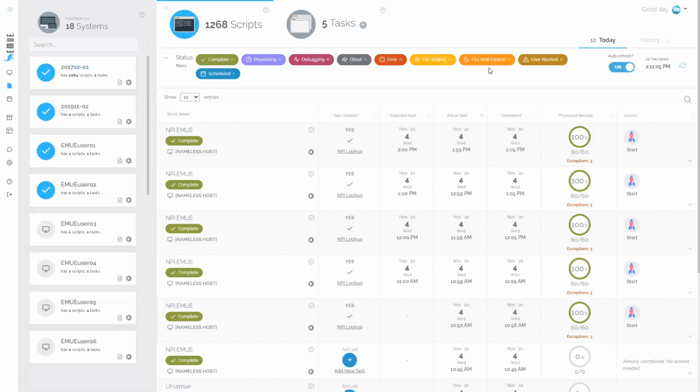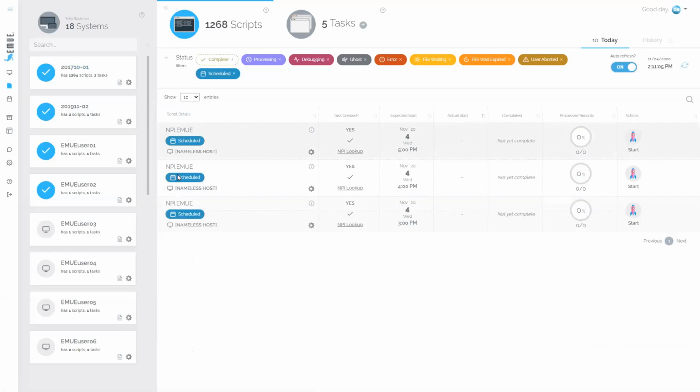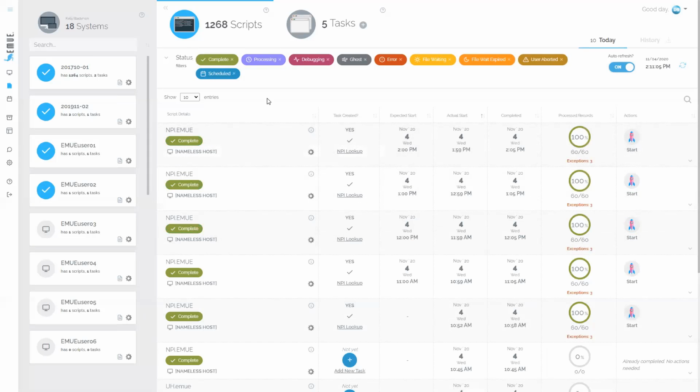These are all of your statuses up here at the top. There's nothing running right now. You can see I've got 3 that are scheduled that are coming up. I can continue to start them as I did before. If you look at what I was talking about earlier, you can see that these NPI scripts right here have a task created and associated with them.